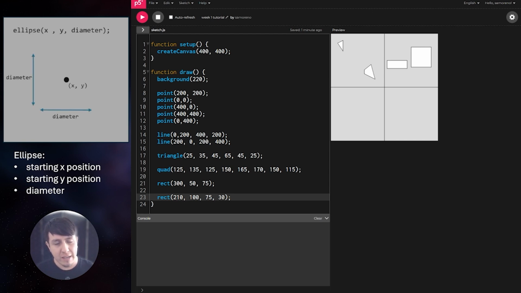So what this looks like here is something similar to this. The difference with the ellipse is that the center point is in the center of the ellipse, right? The origin point is in the middle. So when we define the starting position of an ellipse, we are defining where the center is going to be. And then the diameter is just the size of that ellipse, the size of it across from one point to the next, or one end to the other end.